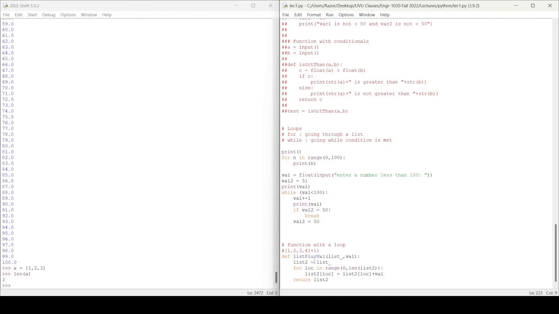And list 2, I'll just start it so that it equals list to start with. And then I'll go through every location in list. So I'll say from 0 to length of list 2 or list. And then list 2 at that location is list 2 at that location plus val. And then I'll return that list 2.